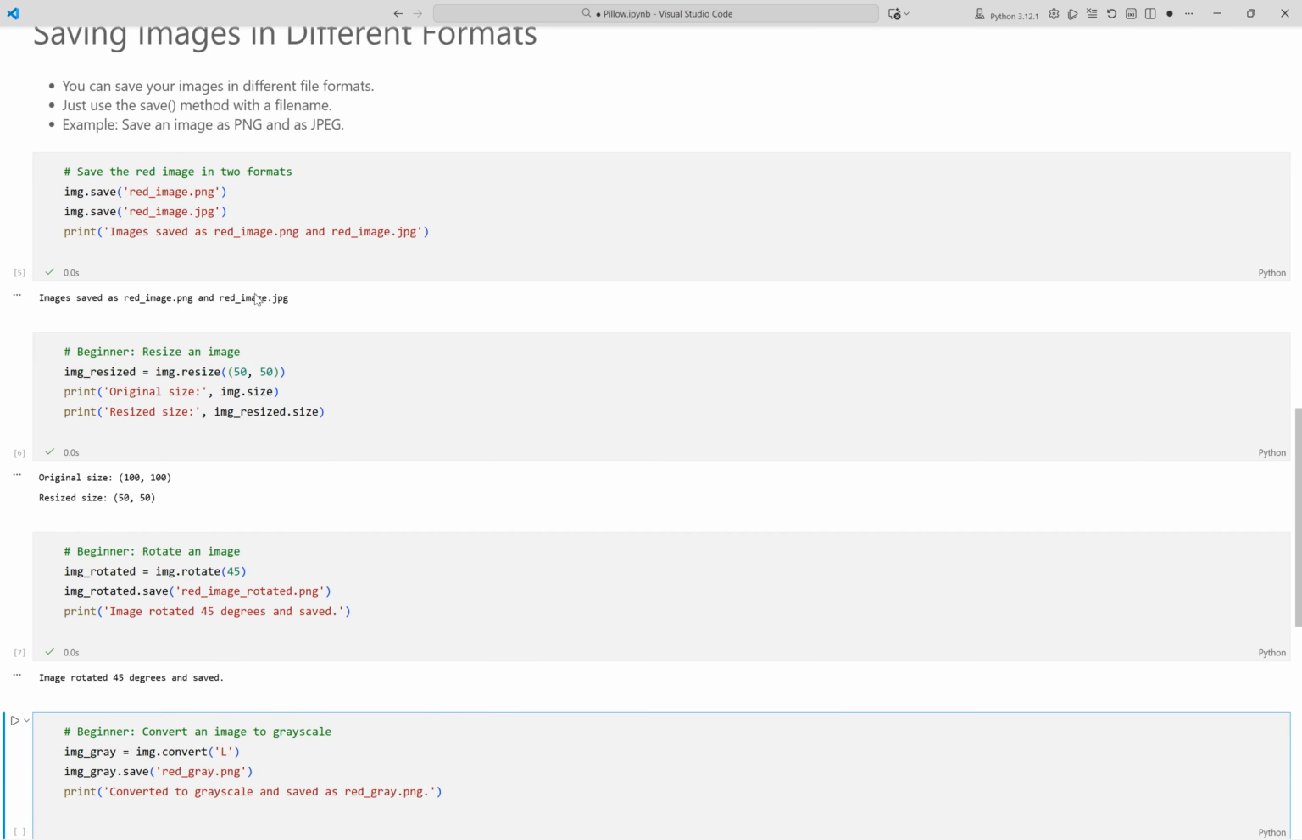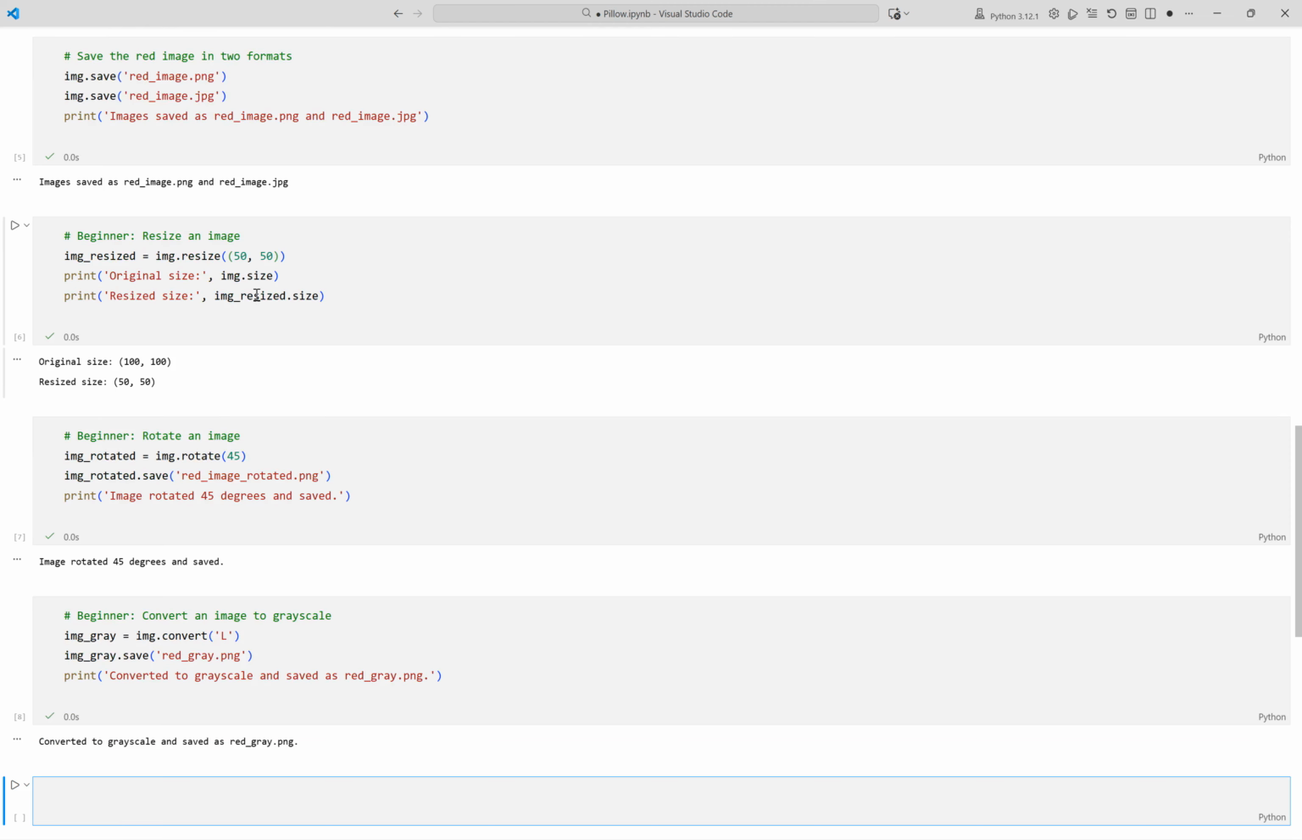Running the cell now. This output confirms that the image was successfully converted to grayscale and saved as a PNG file named red_gray.png. Notice how the code uses the convert method to change the image mode to grayscale before saving it, illustrating how you can easily transform and store images in different formats during this lesson.